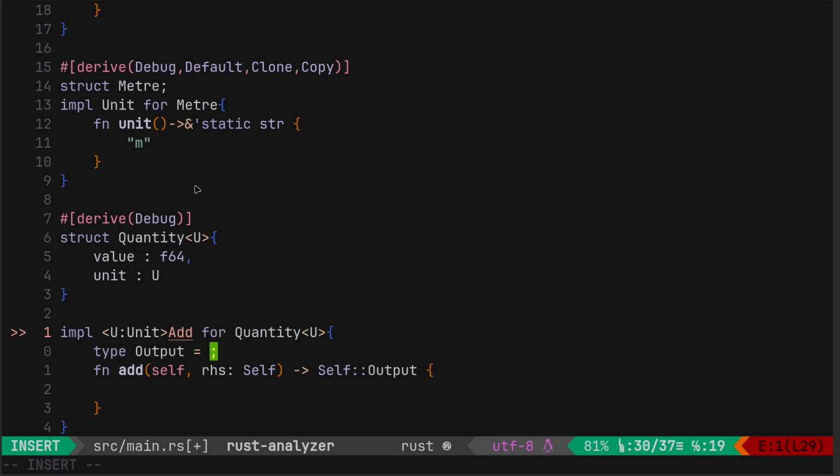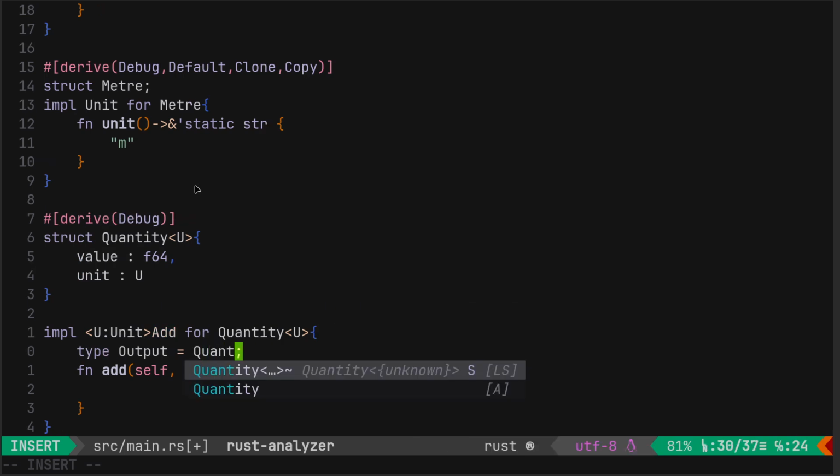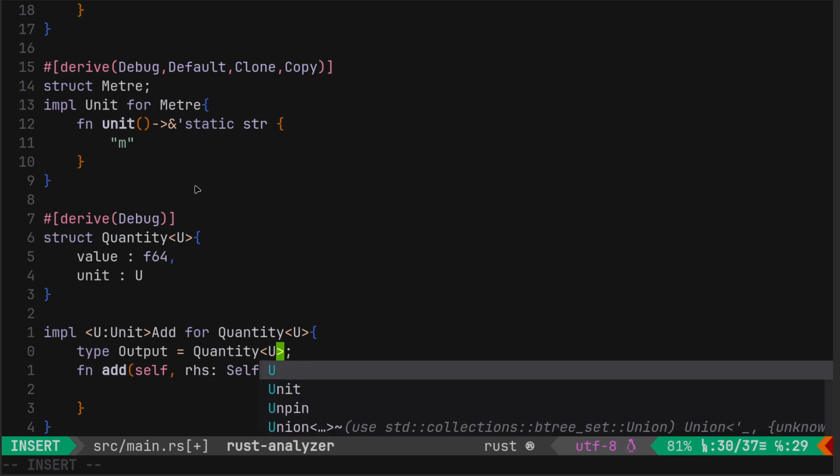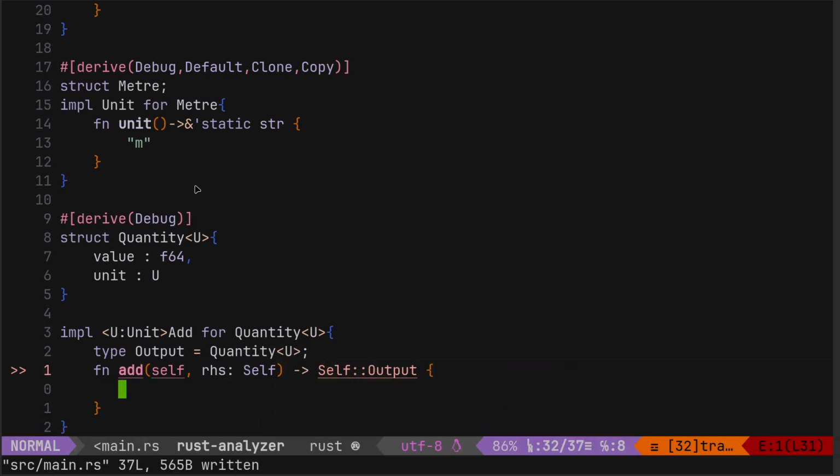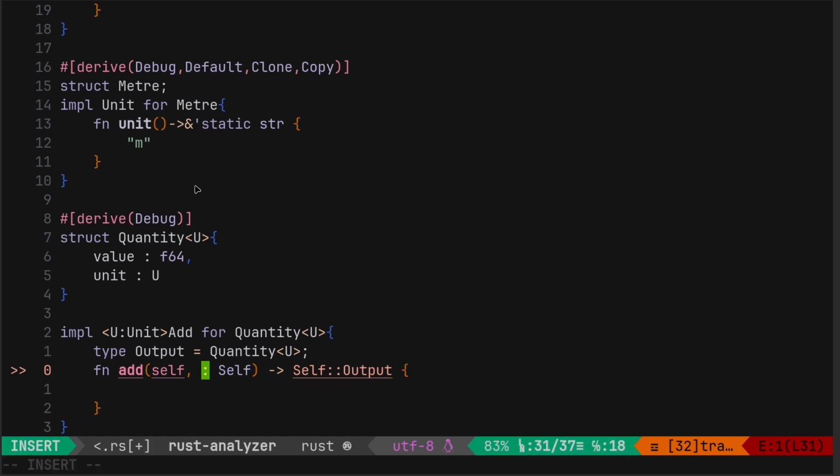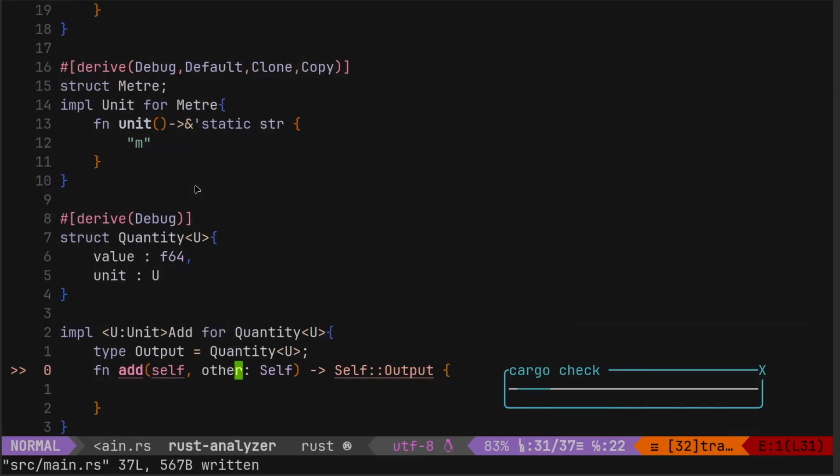output, and then the output will actually be a quantity, which will match whatever the generic type happens to be. This RHS, I've read some places that right and left is gradually being superseded by start and end because some languages work the other way. So I'm just going to call this other.